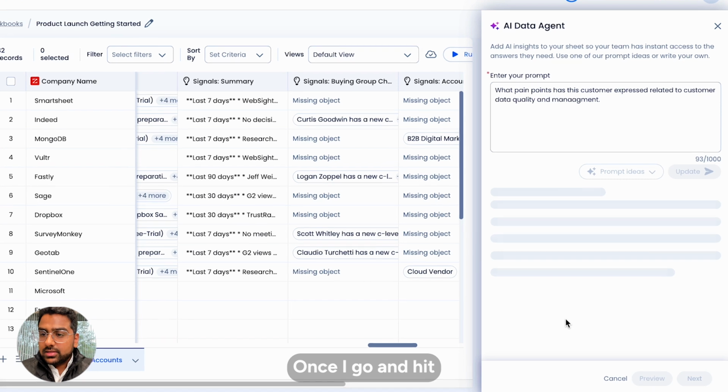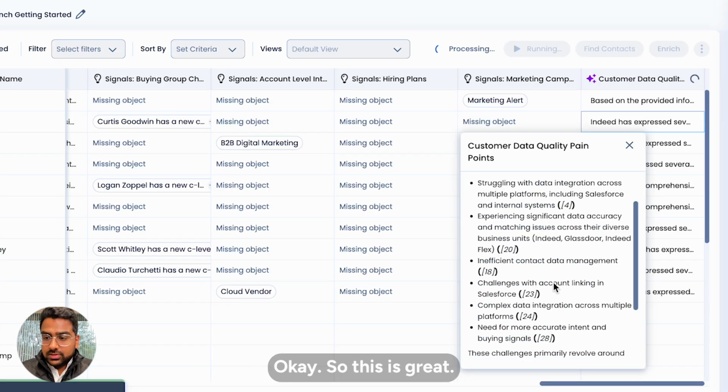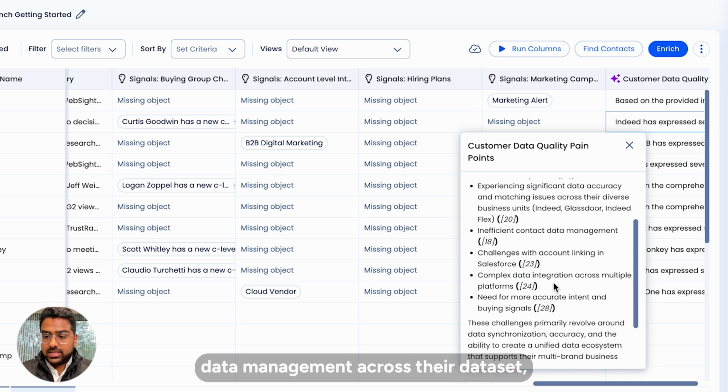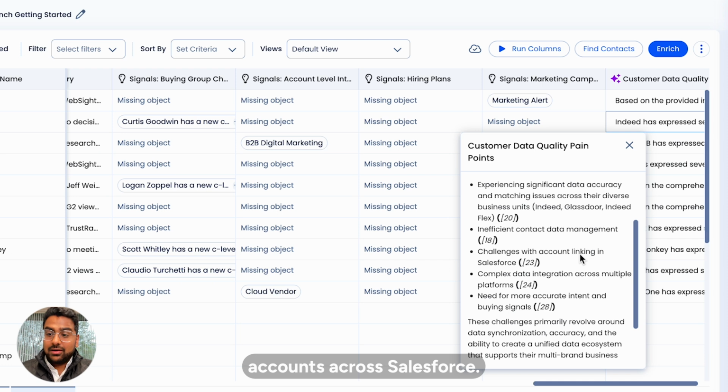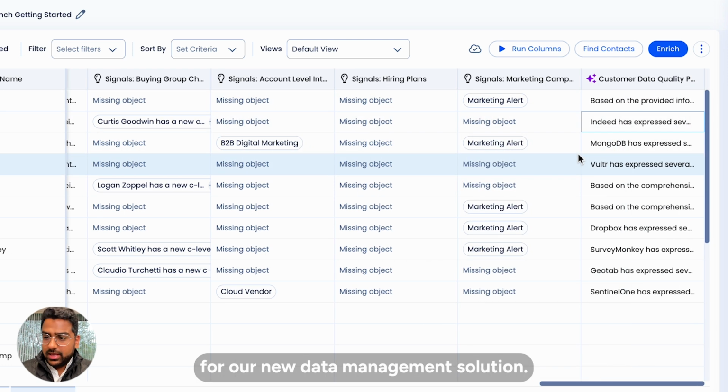Once I go and hit accept on that, our system is going and analyzing which parts of the data foundation are we going to go analyze to answer this question. Okay, so this is great. Looks like they've been struggling with data integrations across different CRMs and internal systems. They have inefficient contact data management across their data set, and they're struggling to link accounts across Salesforce. This is a perfect fit for our new data management solution.